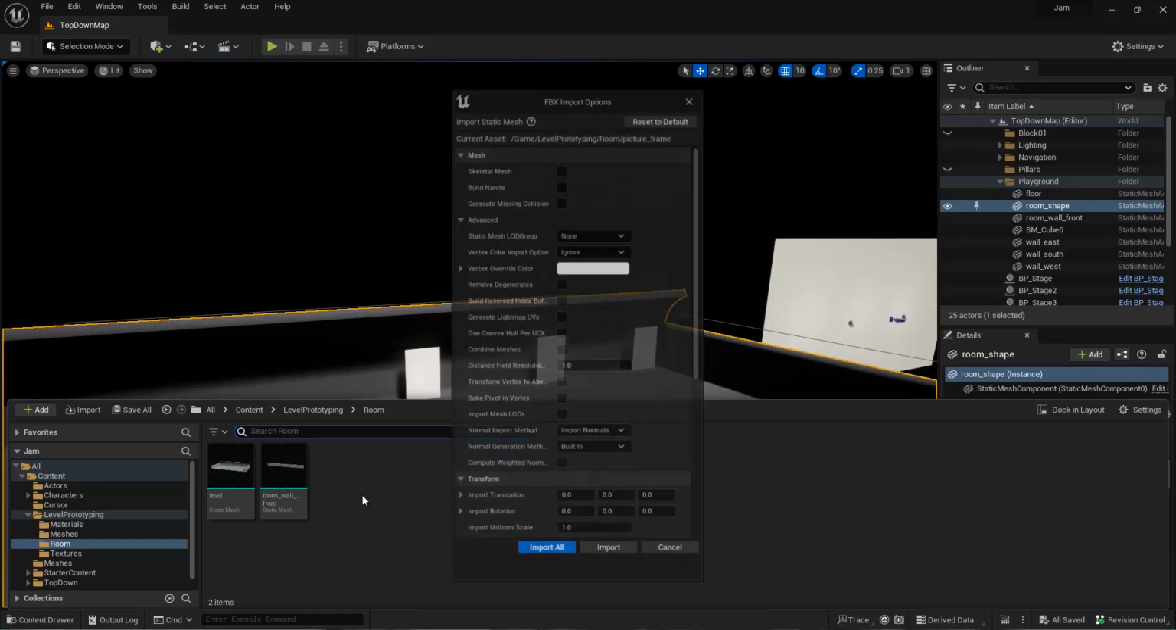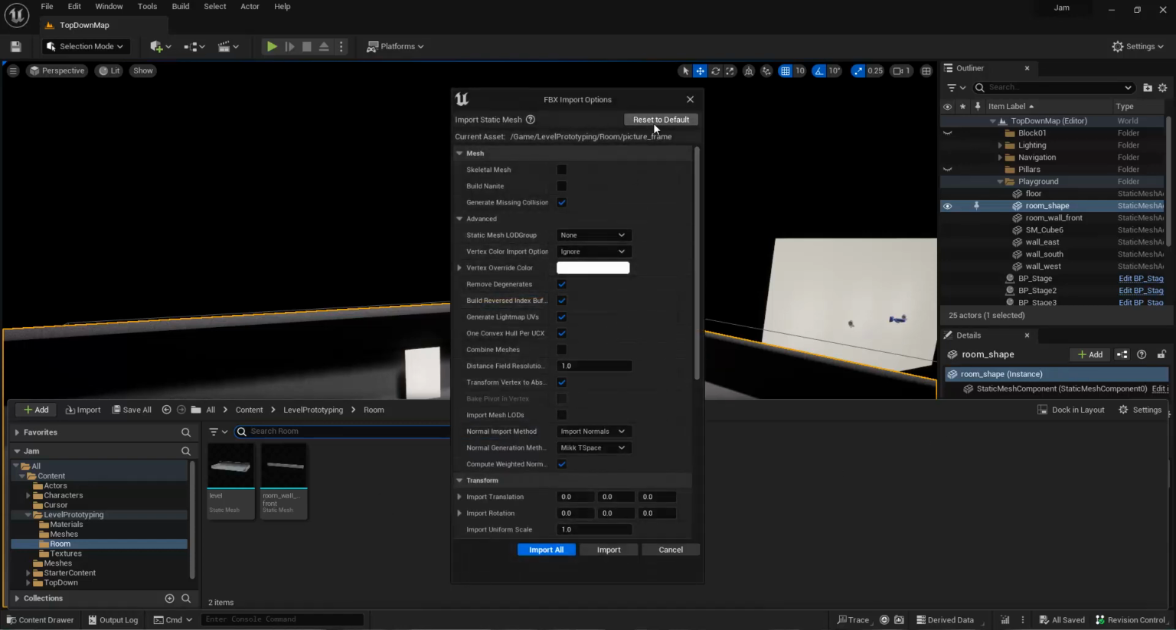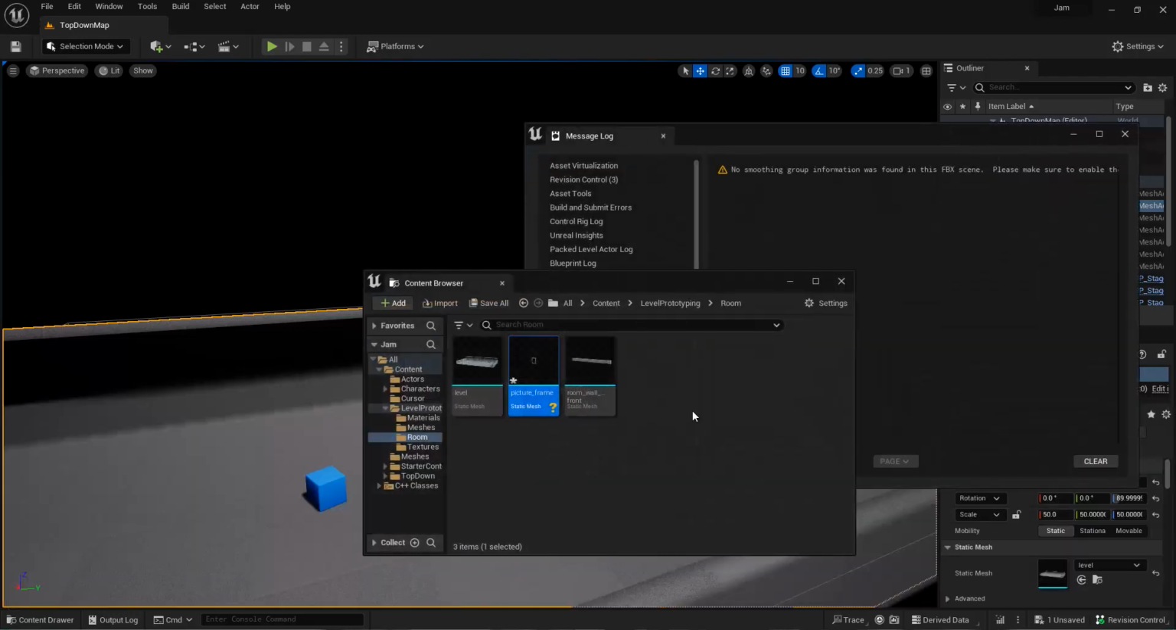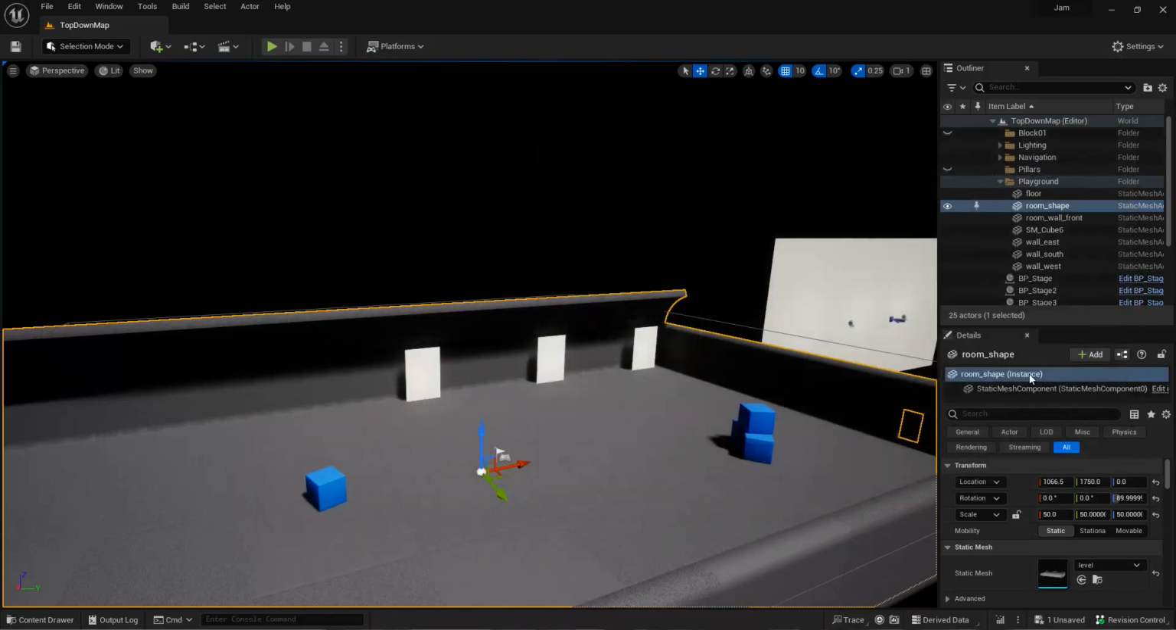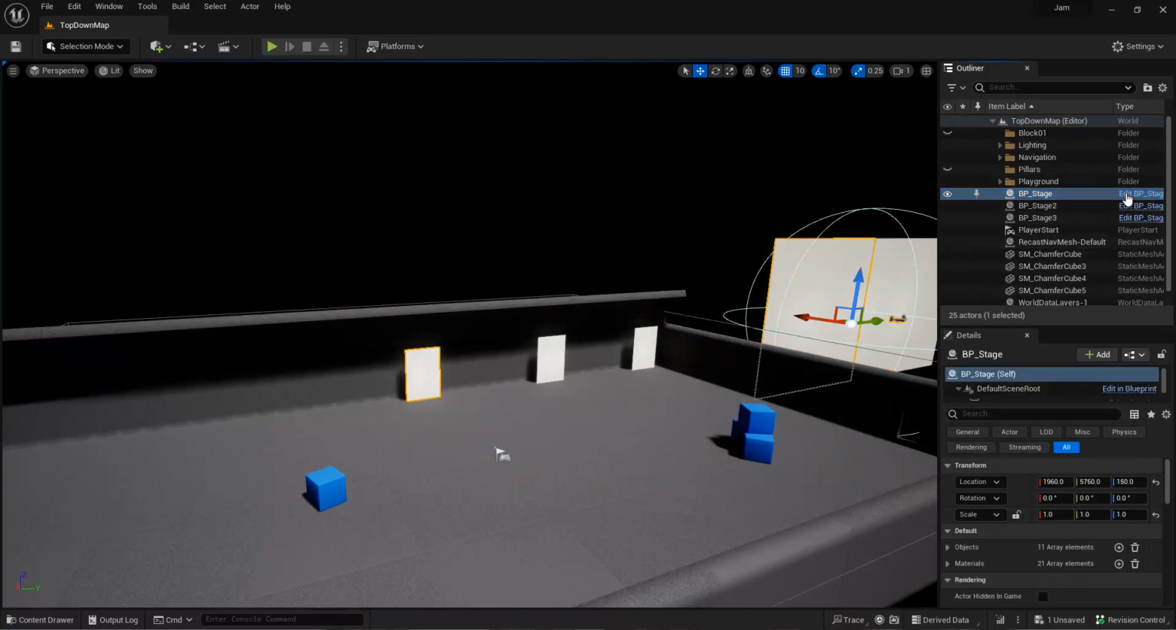Picture frame FBX, and can I go restore default? Yeah, let's just try you. And look, it worked. Oh man. No smoothing group was found. Okay, we don't care about that right now. So we have our content browser. Now what I'm going to try to do is go into this BP guy, BP stage. So I think go edit BP stage.